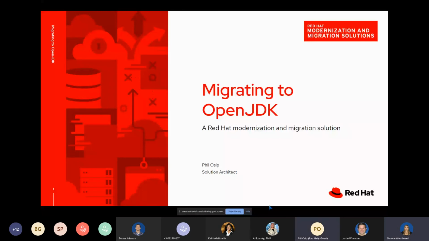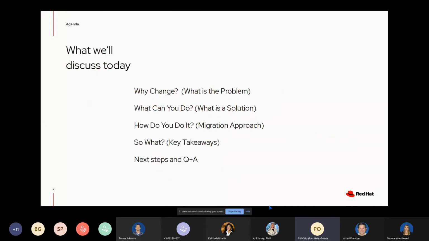So I'm Phil Osip. I am a solution architect at Red Hat, and the focus for today is looking at migrating to OpenJDK. But before we jump into OpenJDK itself, I want to give a quick overview agenda of what we're going to discuss. Start off with what's the problem? Why do we even need to have this discussion? What can we do? How can you do it? Close out with a so what's. What are our takeaways? What's the important thing to take away? Look at some next steps if there's potential for that, if there's appetite for that, and then open up for brief Q&A.